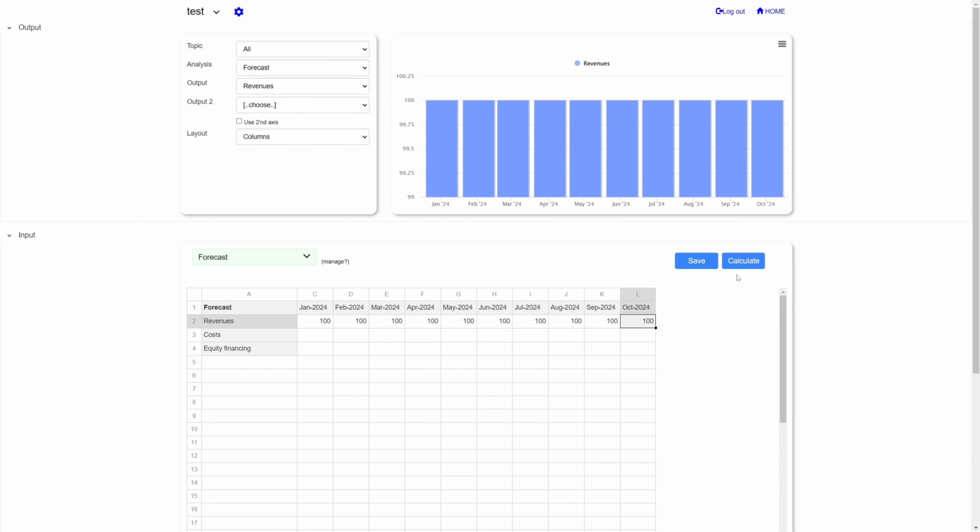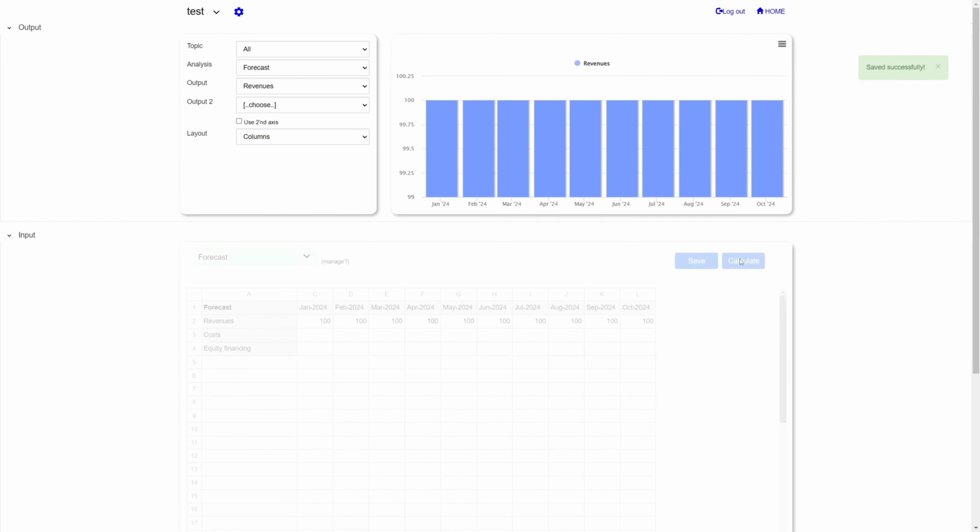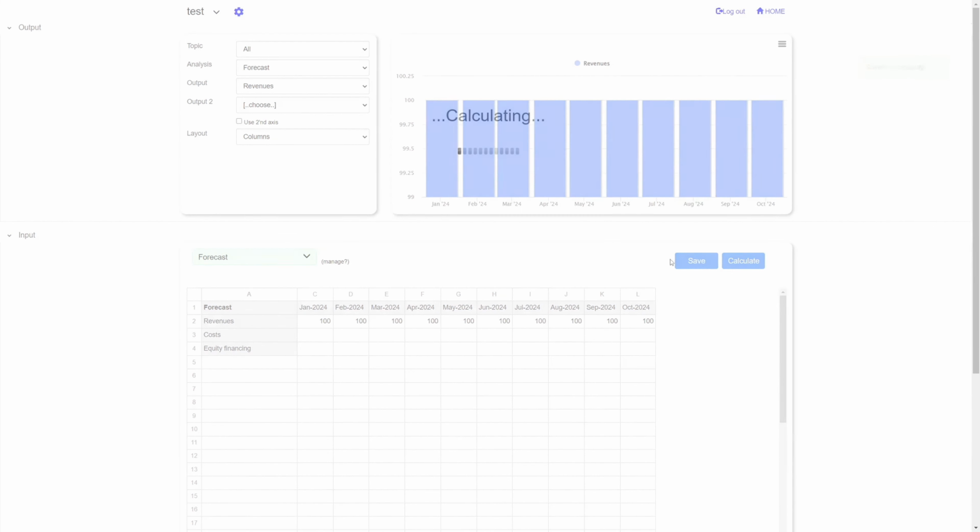Next, you press the Calculate button and see the input come to life. To save the updated input and make a new calculation, the calculation is done and the output is updated to show the new data.